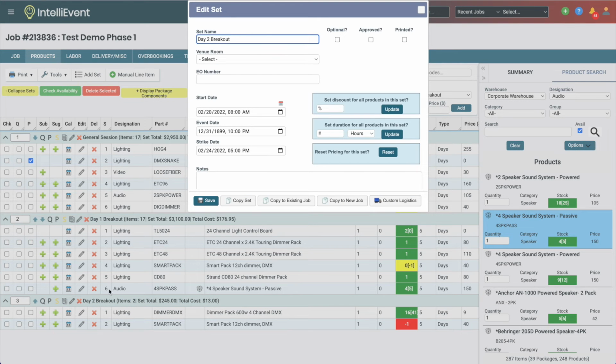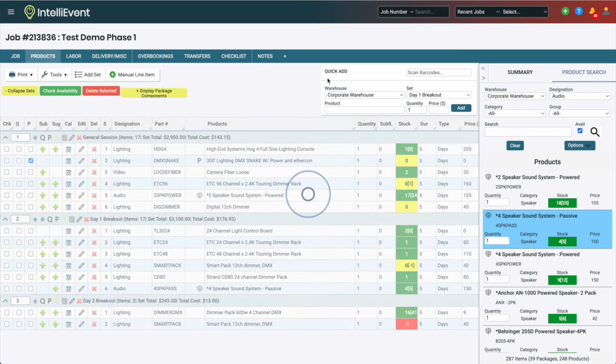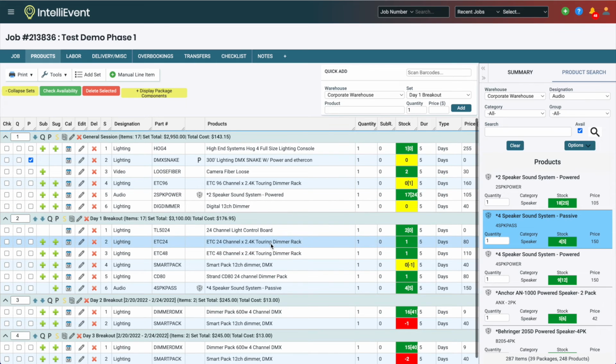Now, let's say I want to take this breakout day 2 and there's actually a breakout day 3, I can come in and I can actually hit copy set. And this copy will allow me to change this. We'll just say, we're going to change this and call it day 3 right from the start instead of the copy. And now we've copied this over and we've got our new gear right here.